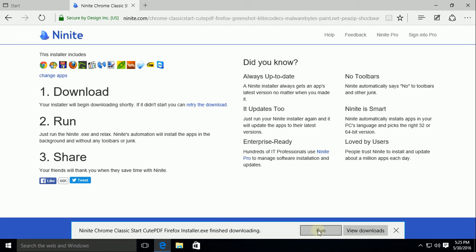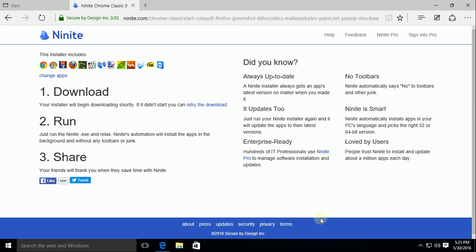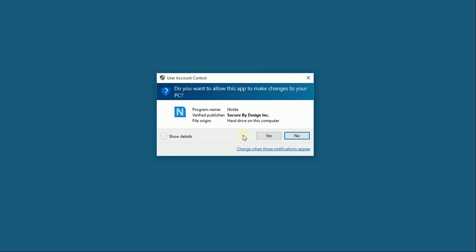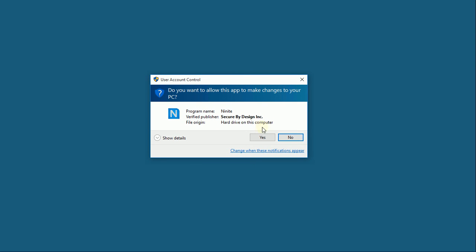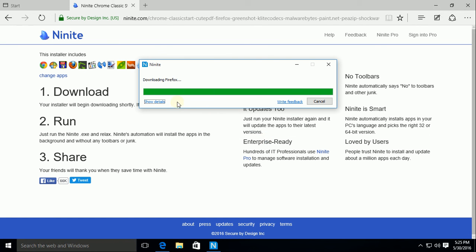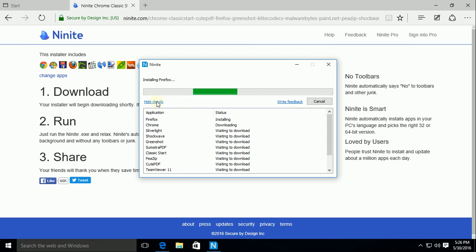I'm going to go ahead and click on Run, and that's going to execute here. It may ask for administrator permissions, which it just did. We're going to go ahead and click Yes. And then it's going to go, and you can see the details here. It actually goes through and downloads and installs every application that we checked a box next to, and it does that without any additional work on your part. This tool has saved me so much time.